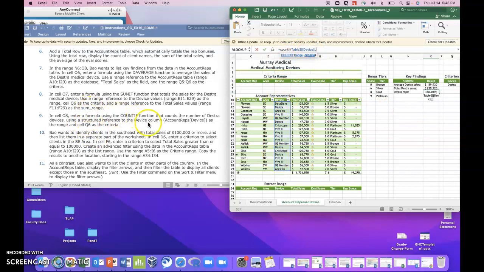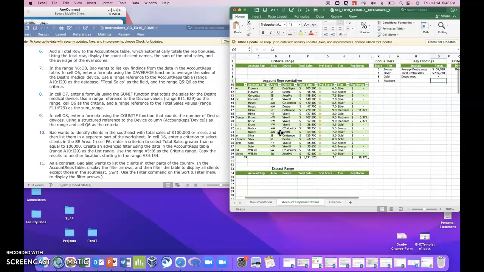And then we want the range and Q6 again as our criteria. Close our parentheses, hit enter, and we get 4. So that should be right. Let's go back and check it. 1, 2, 3. I'm only seeing 3 people with Destra.